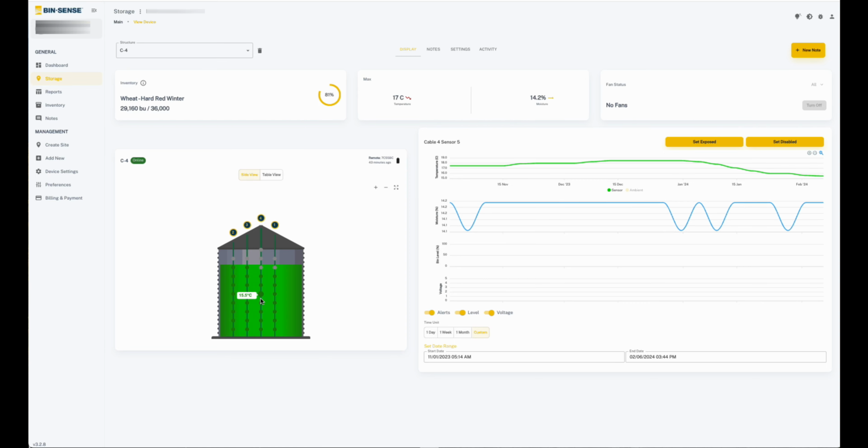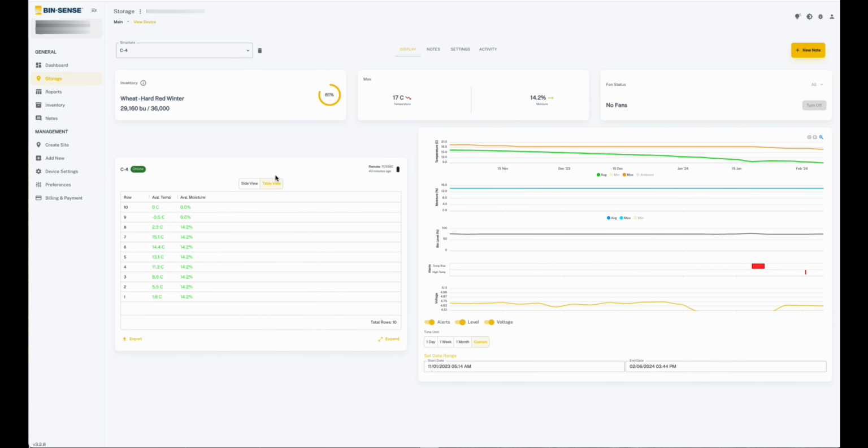Selecting the table view will show the average temperature and moisture values across each level of sensors, which can help to identify when a hotspot or moisture has been blown out, to reduce the time that you need to run your fans.